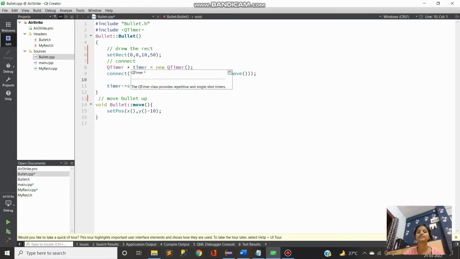Next, we have to connect the bullet. For this, we are going to use QTimer, and we declare the name as timer and then call QTimer. In this, we are going to use signal also. For connecting, we connect using the timer and signal, and we declared that the bullet is going to start in 50 milliseconds. So we have added 50 milliseconds over here.